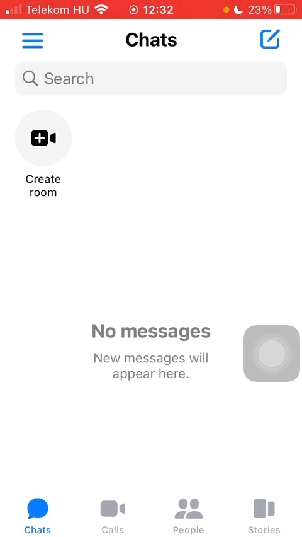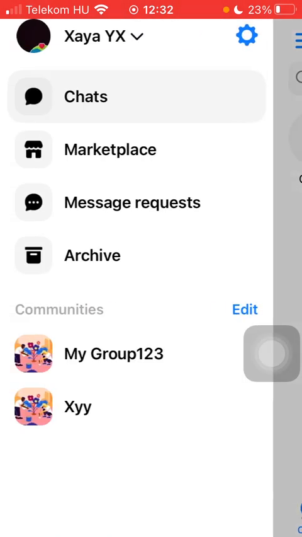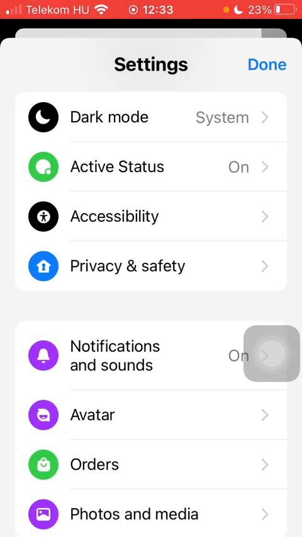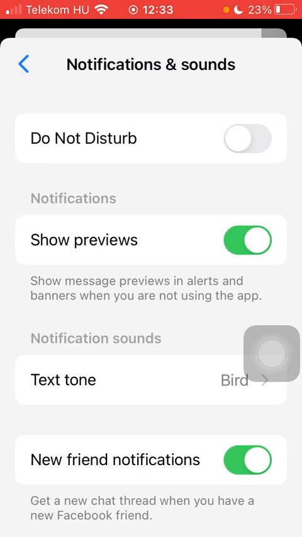First of all, open the application on your phone. Click on the menu icon in the upper left corner of the screen. Click on settings at the top, scroll down and click on notifications and sounds. And here at the top of the page you can find the do not disturb mode that you can easily enable by simply clicking on this button on the right side of the screen.